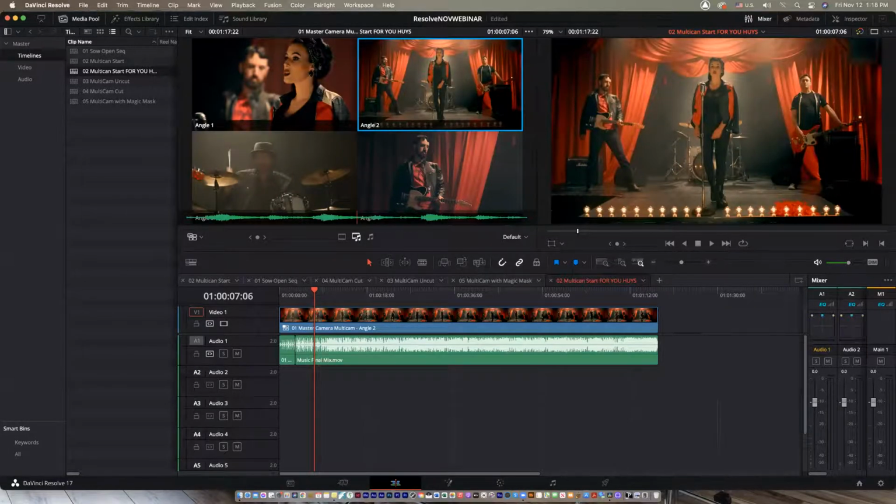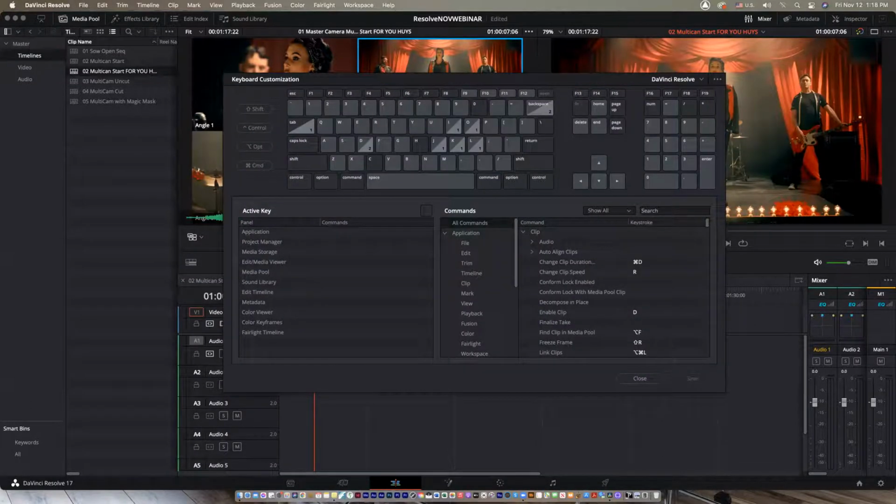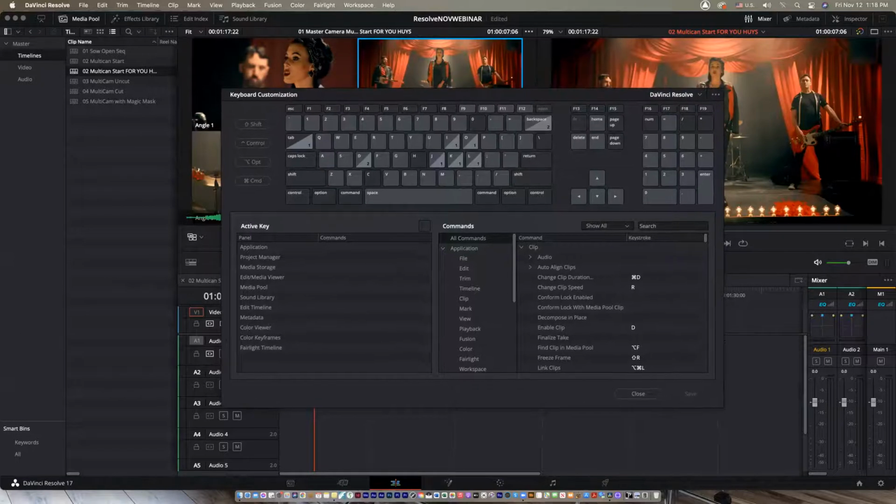On the keyboard, if you bring up Control Option or Command Option K on the Macintosh, on Windows it would be Control Alt K, you will notice that I have numbers: angle 1, angle 2, angle 3, angle 4. So the number 1, 2, 3, 4 keys are going to give me the angle change while I am editing.